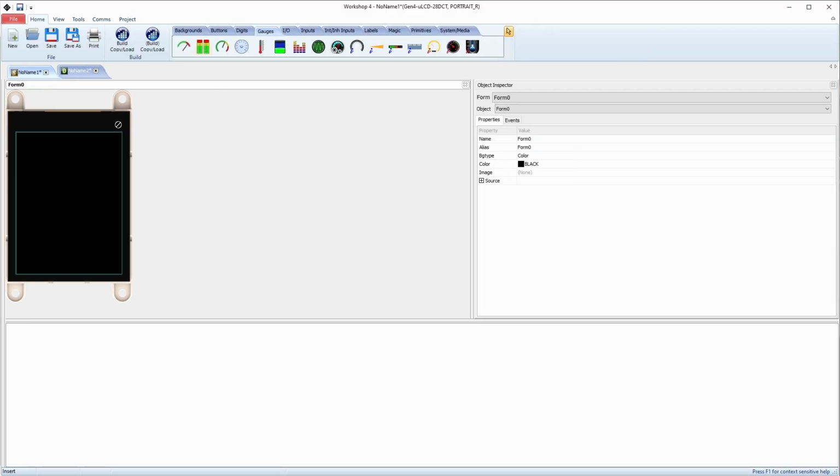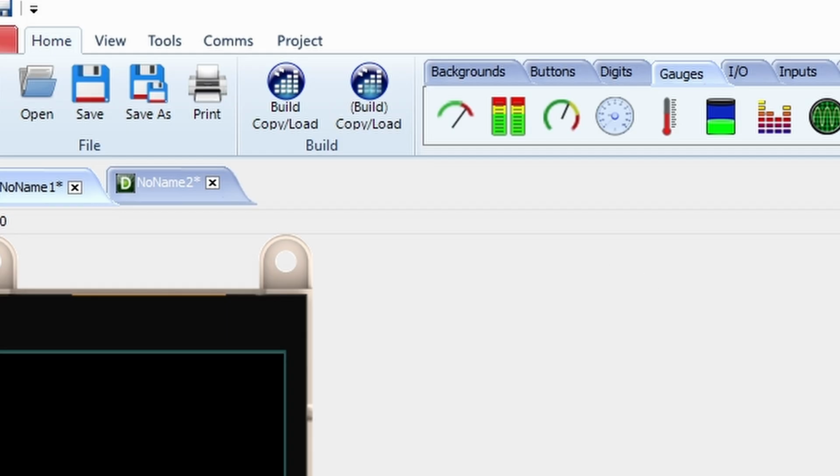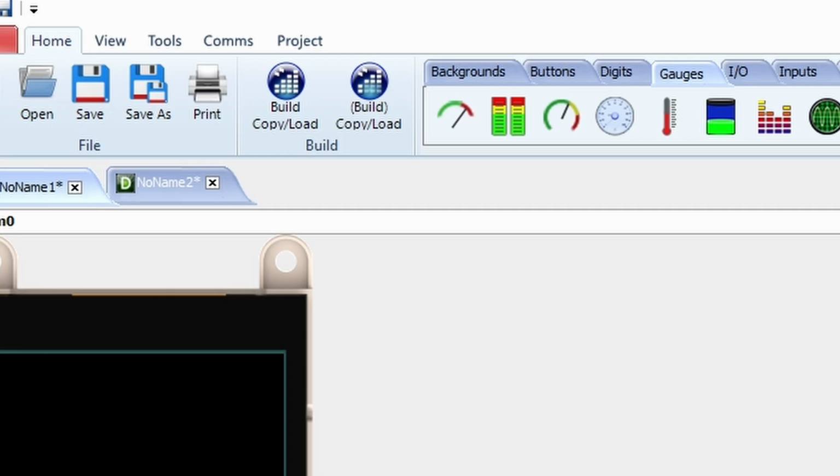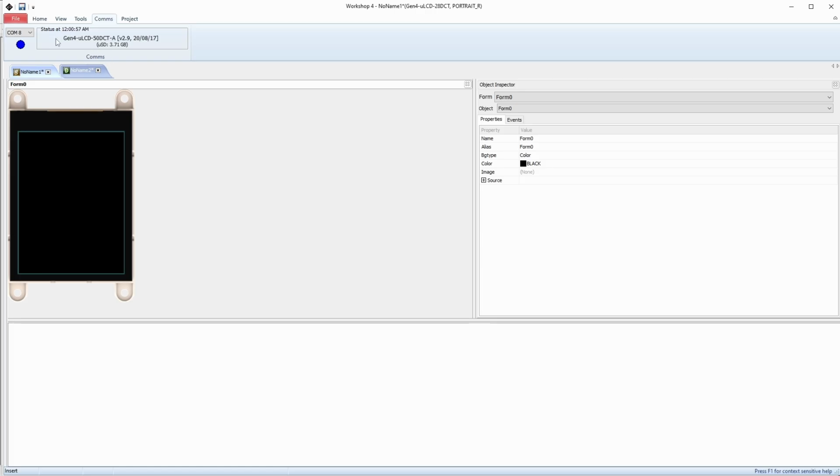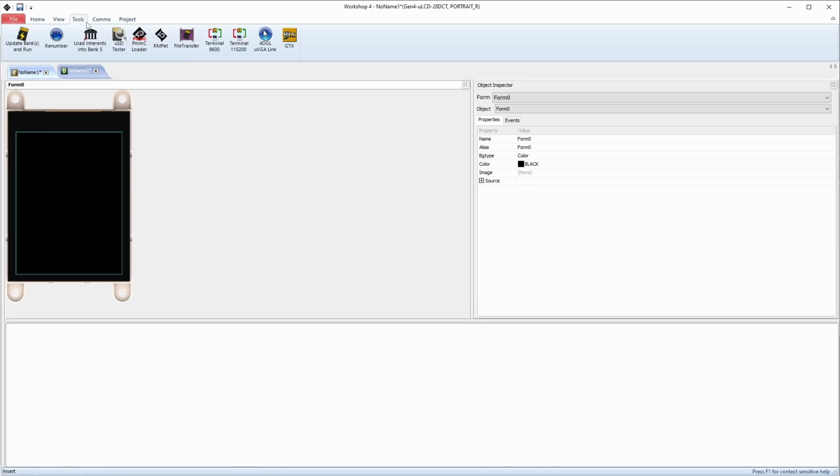Once your project is ready, click Build or press F9 to compile and upload to your display. If your project includes multimedia files, Workshop 4 will prompt you to copy these files to the correct storage location. Be sure to follow the instructions carefully to ensure the project runs as expected. After uploading, your screen should automatically reboot and begin running the program. If it doesn't, make sure the correct COM port is selected, check that the SD card is properly inserted and formatted, and confirm that all required media files were copied successfully.